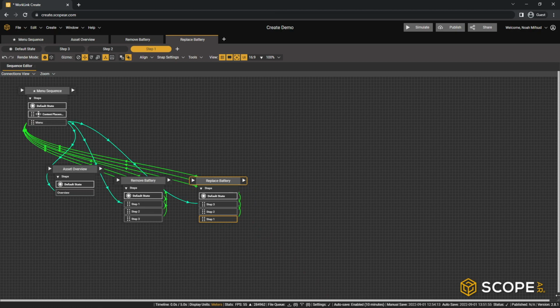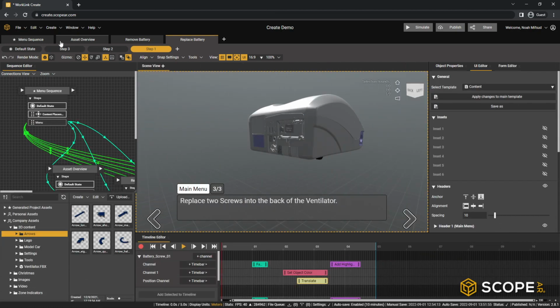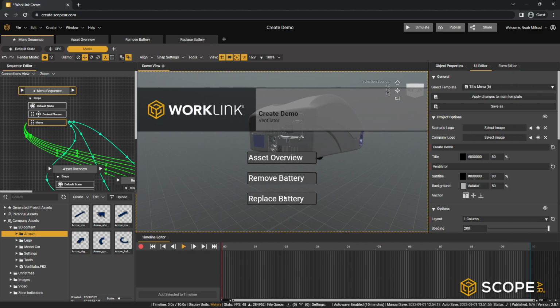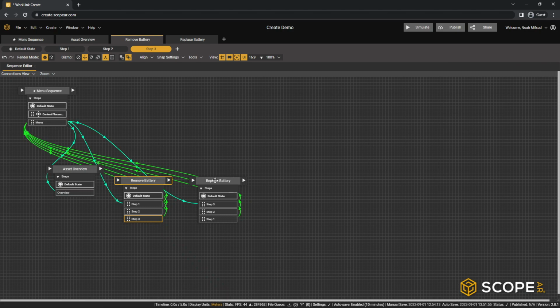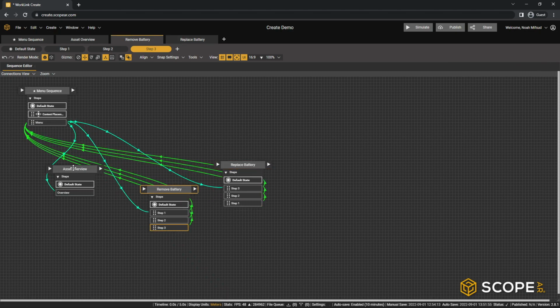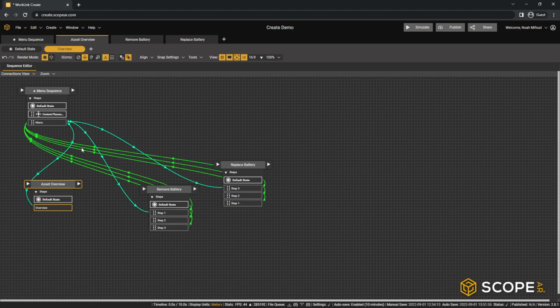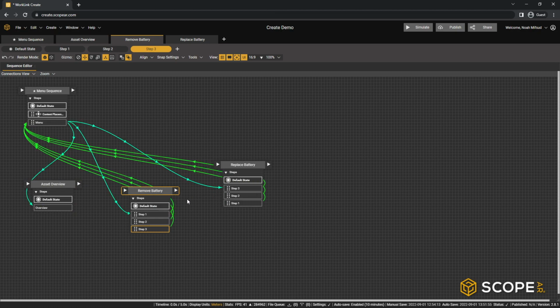So just a reminder, if I shrink this back down, this menu sequence has 3 buttons that lead to each of these sequences. That's these blue lines. Within the remove battery sequence, every single step has a main menu button that leads back to the main menu. That's these green lines. Looking at these connections, there's only one type of connection that we can add while we're in the sequence editor, one edit that we can make. And that is to the end of these sequences right here. So why would we want to do that?